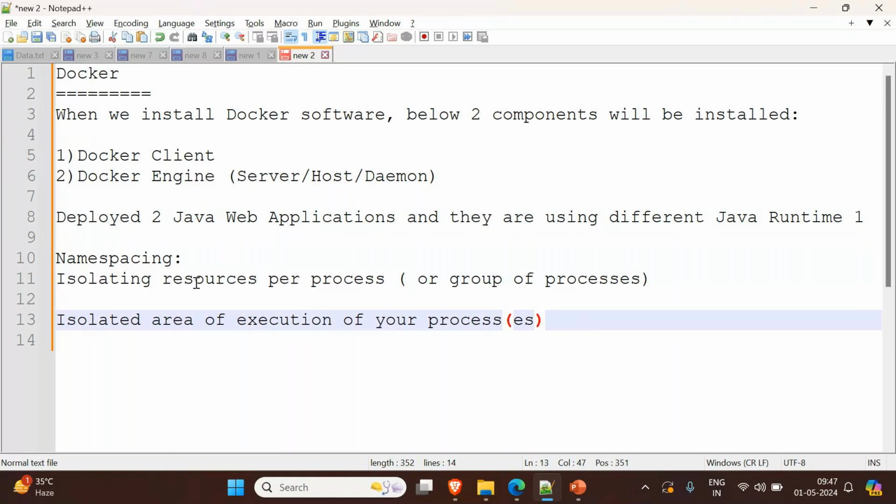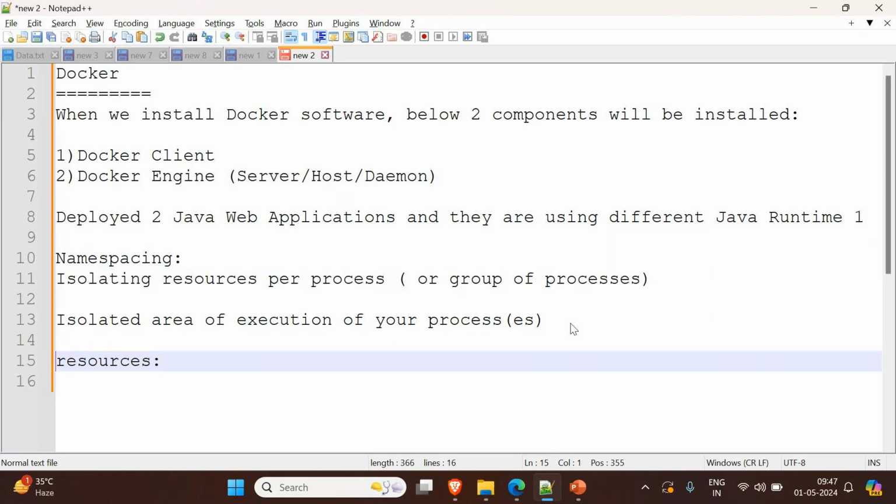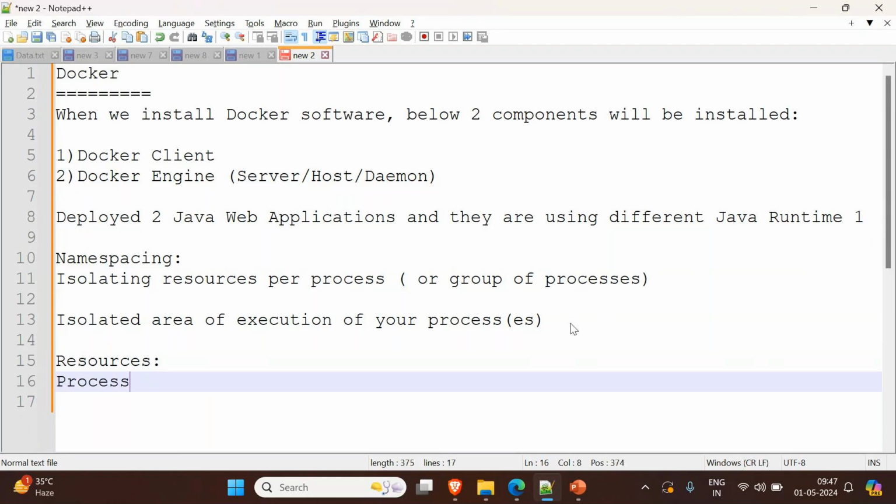So what are those resources? Resources which our namespace maintains can be many. For example, if you take a few of them, there are your processes themselves, and your hard drive also comes there. Hard drive is also a resource. That means your Java application will use the hard drive. How much it has to use is again controlled by another group called control group. I'll tell you that in a moment.